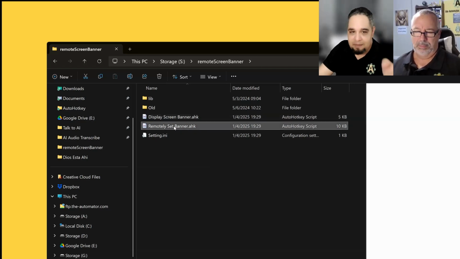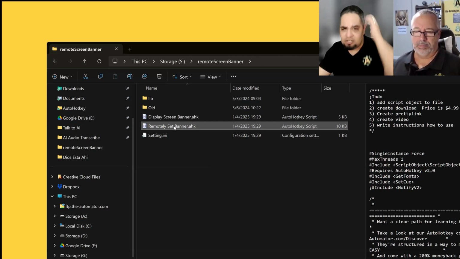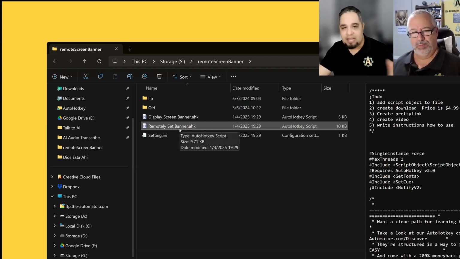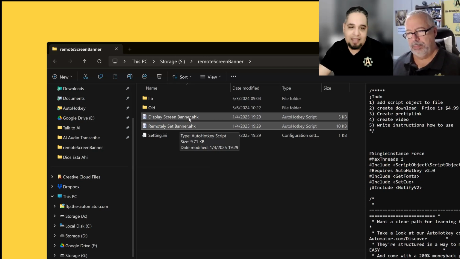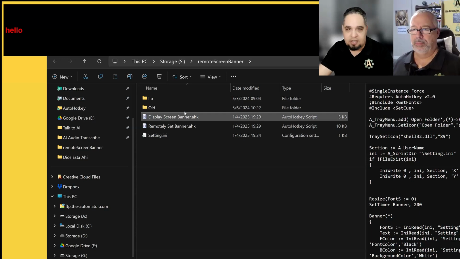Now, the set banner here is the one that Joe is going to run on his end. And basically, he sets whatever text and colors. I think you can set the colors and stuff, right? We're going to demonstrate that. But basically, he controls what the banner looks like and what the text is, while I just run the client here. Right now, I just double clicked on it.